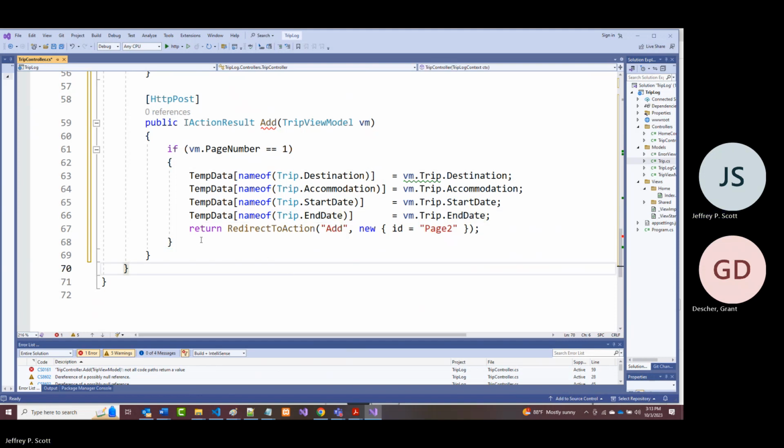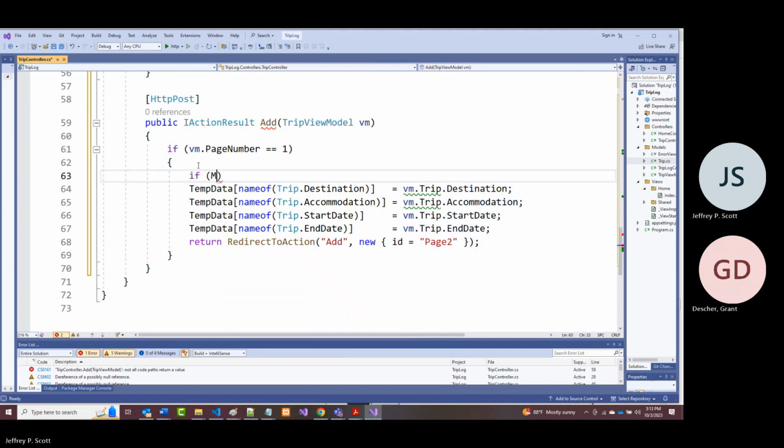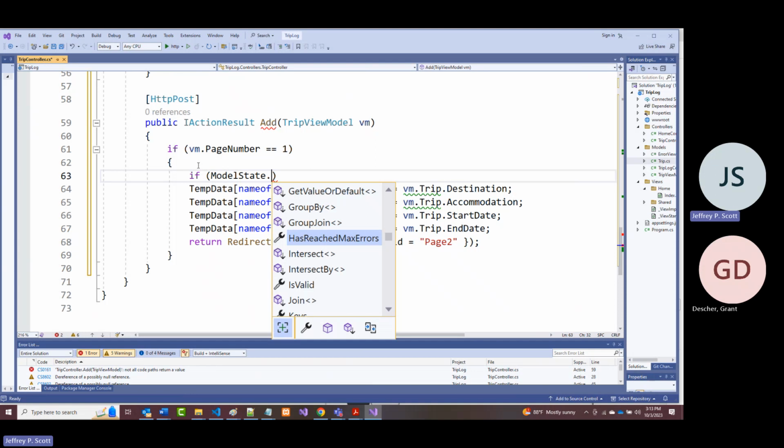All right. So if it's page 1, we're basically throwing all the stuff that's being held in our view model into temp data. All right. And we are redirecting them then to page 2. And of course, being me, could I do this without screwing it up? Probably not. We have to validate our data. So if model state dot is valid.